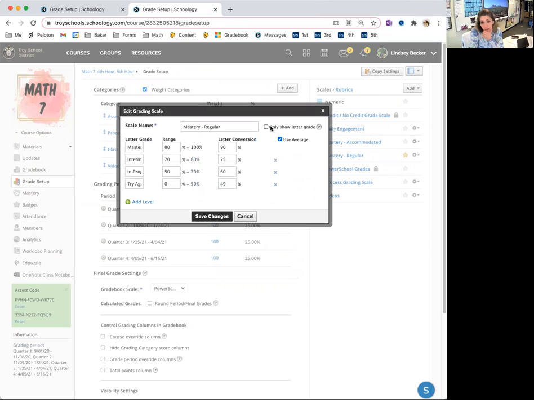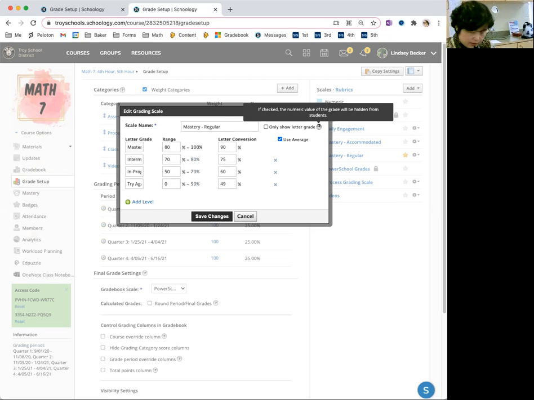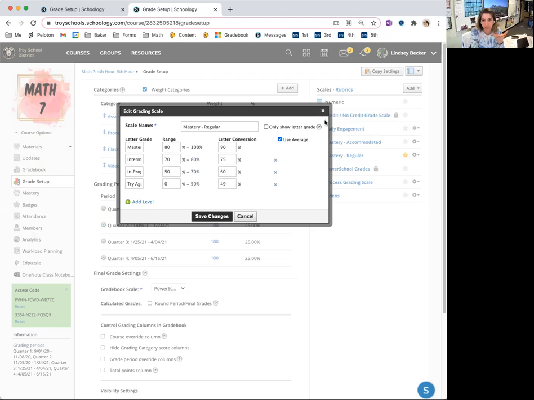So this right here, Tammy, that would be like only show letter grade. If I check this, that means they would not even see the 8 out of 10. Oh, no, okay. I would not check that. So if you uncheck it, they're seeing I got 8 out of 10, that's mastered. Okay, gotcha. Thank you. Yep, it's like hidden.